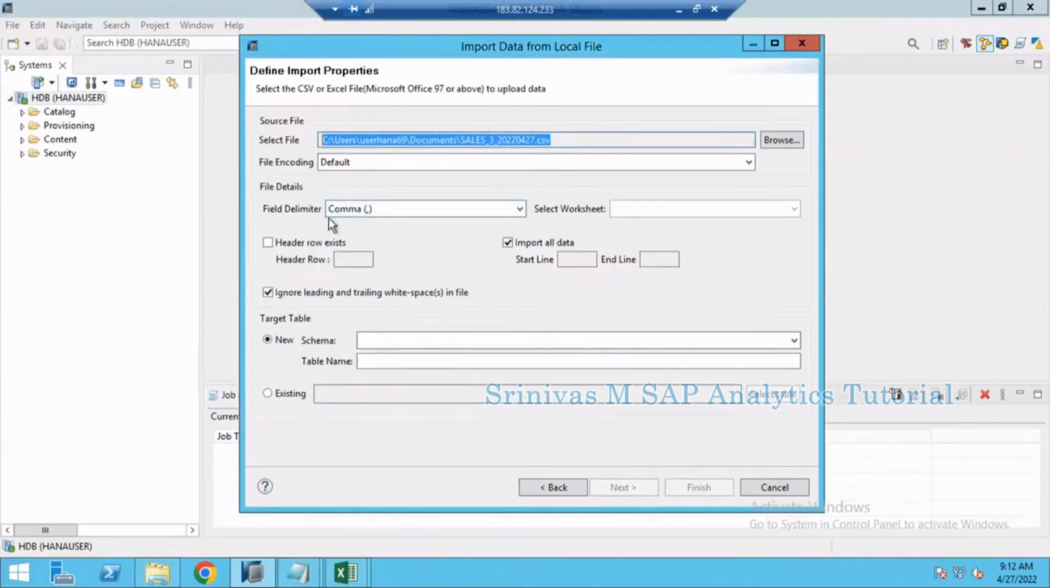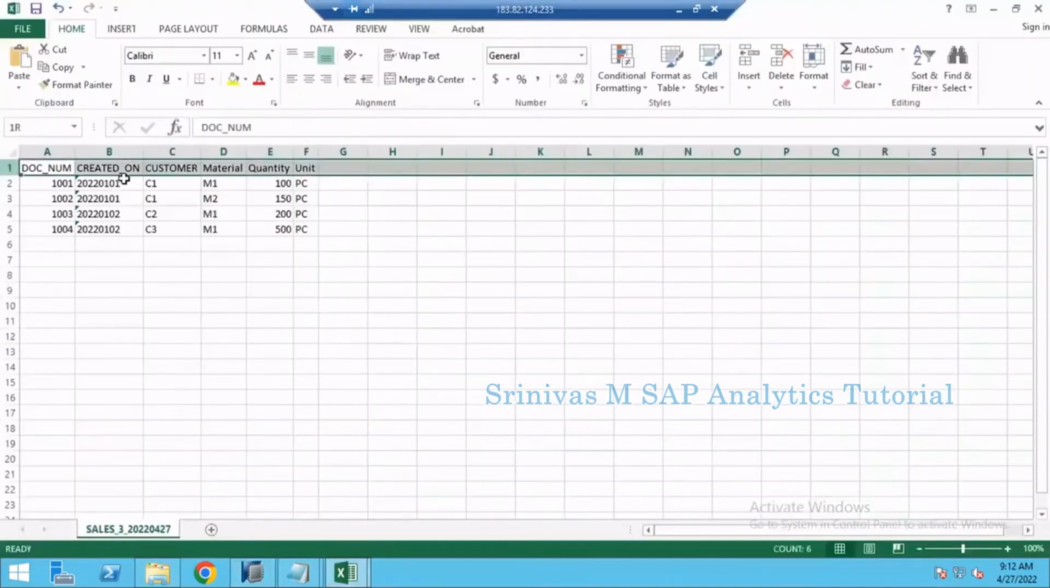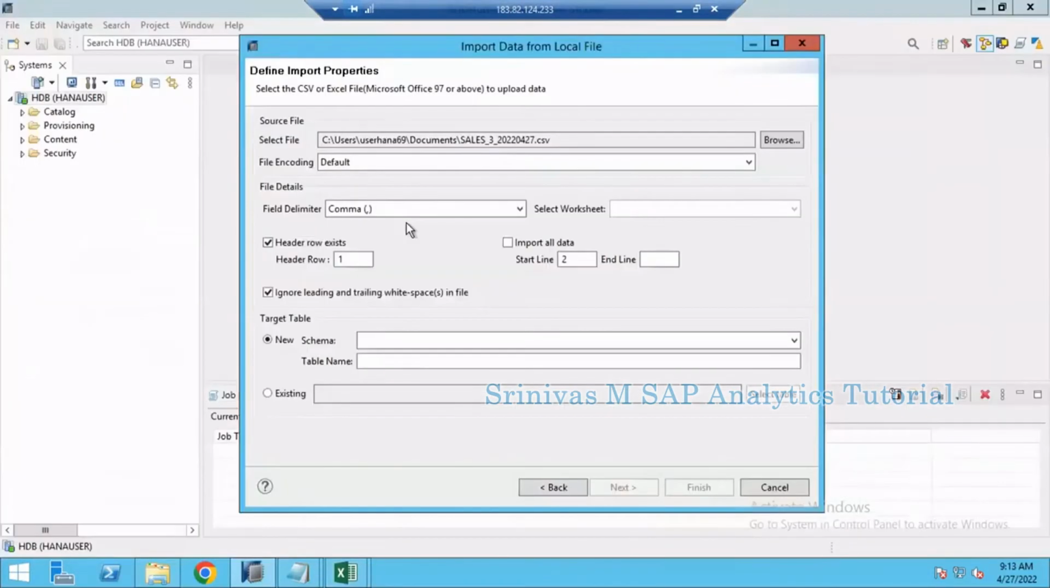And here, my file is comma delimited, so this is fine. Header row exists. Yeah, in my file there is one row of header. So this particular line is a header, it's not data. So I am mentioning that a header row exists in my data, and the number of header rows is 1. My first row is the header row.